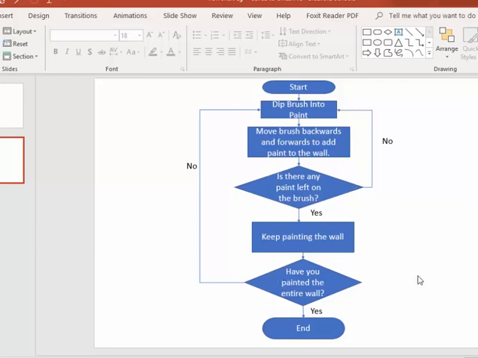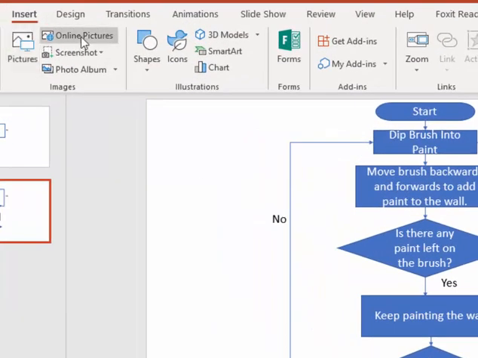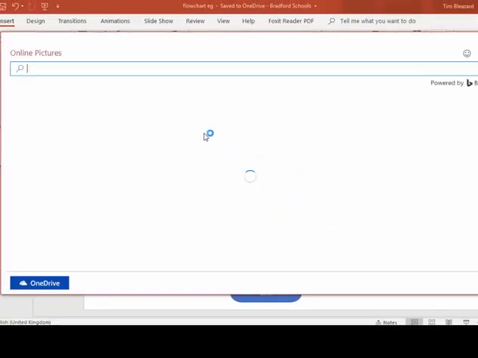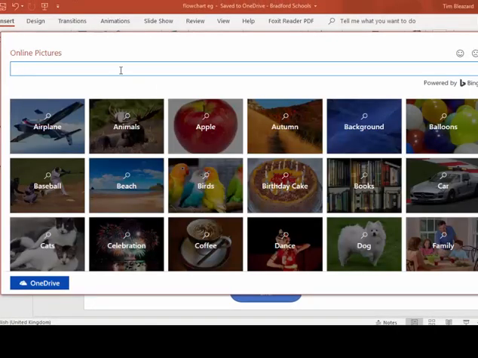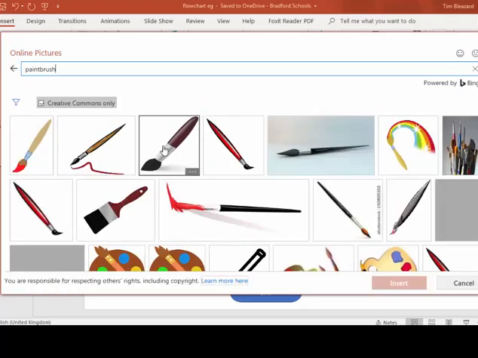So it might be an idea that you actually sketch out what you want it to look like before you start. Now you can add titles just by adding a text box, making it bigger. I'm sure you know how to do that, but I can also add images. If I go to insert and online pictures, built into PowerPoint, there's the ability to search for copyright-free images. So I could go to Paintbrush. Let's see what I get if I go to Paintbrush, and I can choose one of these.